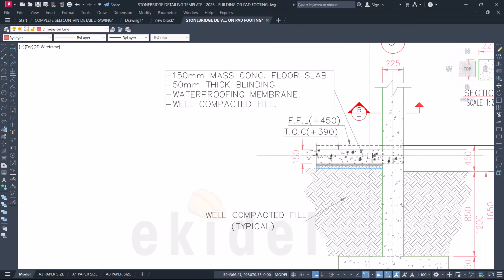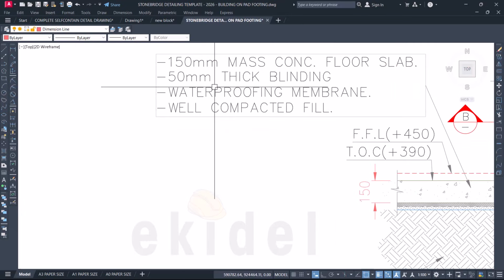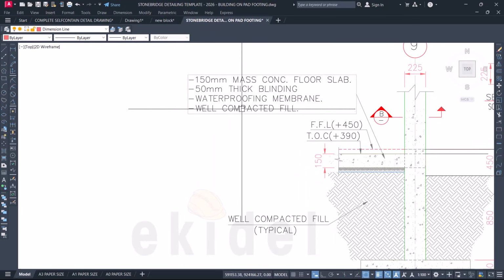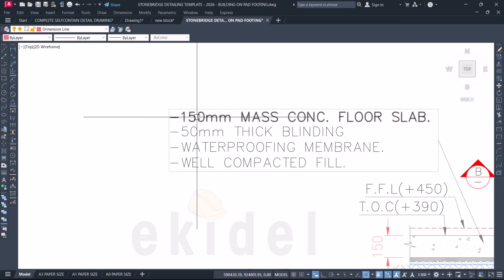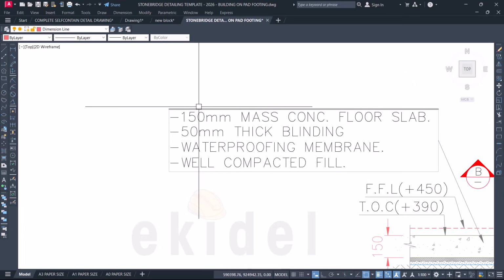Now this one now is talking about the DPC slab. You can see it here. They say 150 mass concrete floor slab, which is the DPC slab, with a blinding under it as 50, and then waterproofing membrane is there and compacted soil under it. Okay, you can see it here. So most times people take this to be 125, but just put the value there, okay, for your DPC thickness slab.